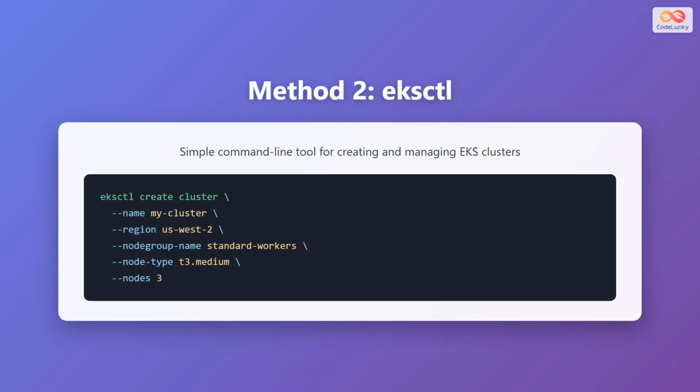The second method uses eksctl, which is a simple command line tool for creating and managing EKS clusters. With eksctl, you can create a cluster with a single command. The command is eksctl create cluster, followed by flags for your cluster name, region, node group name, node type, and the number of nodes you want. For example, you might create a cluster named My Cluster in the US West 2 region, with a node group called Standard Workers, using T3 medium instance types and 3 nodes. This command handles all the complexity behind the scenes.